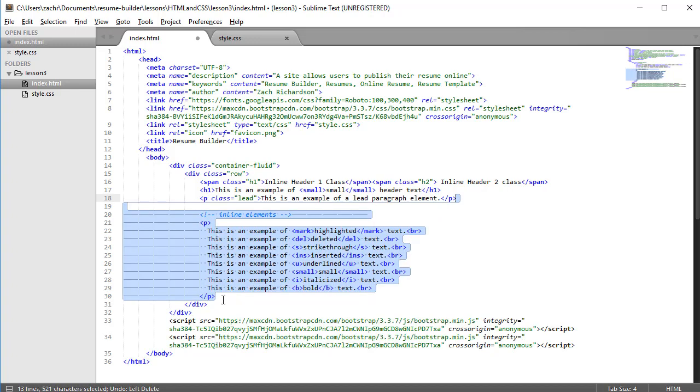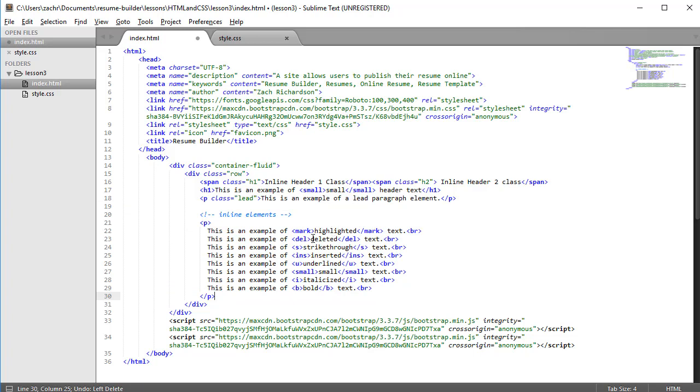Next, we have inline elements that we can encapsulate certain text within a text type element to give it some styling, and Bootstrap actually provides the default styling for each of these types of inline elements. So we have things like mark, which will highlight an element. We have things like delete that'll make the text look like it's been deleted. We have strike through that by default looks very similar. Inserted and underlined are very similar. Small, of course, we saw up here with our header elements, but we can use it within any text element. And then italicized and bold both have default stylings in Bootstrap as well.